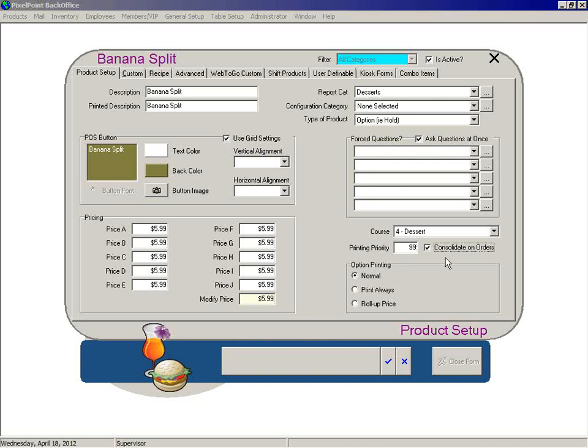Print Consolidation, just kind of referring back to that again, is where I've got all of these different items that were ordered on the check. So I got Banana Split and Chocolate Sundae and a Blizzard and a milkshake and so on and so on and so on like that. And then what I can do is on here I can say Consolidate on Orders.